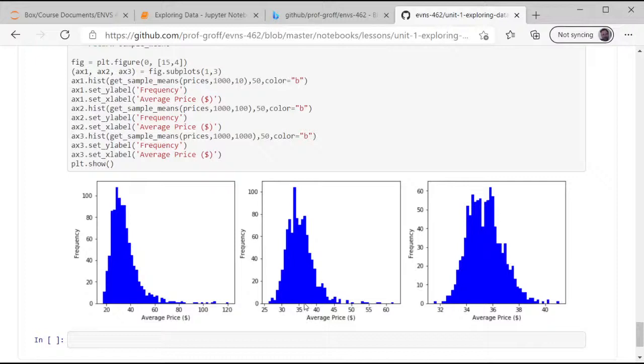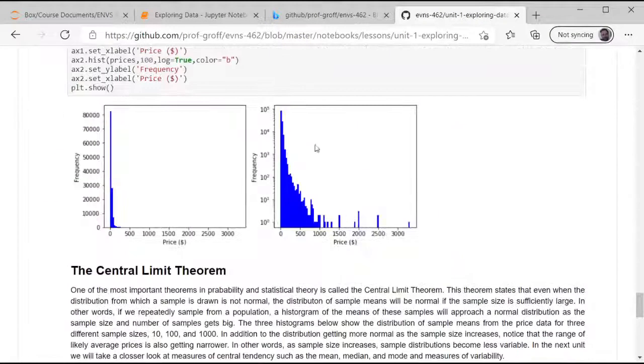The mean is not higher, because we're talking about the average, not the sum. And then this is what it looks like if you have a sample size of 1,000. So as the sample size increases, the distribution of those sample means becomes more normally distributed, even if the underlying data is not.